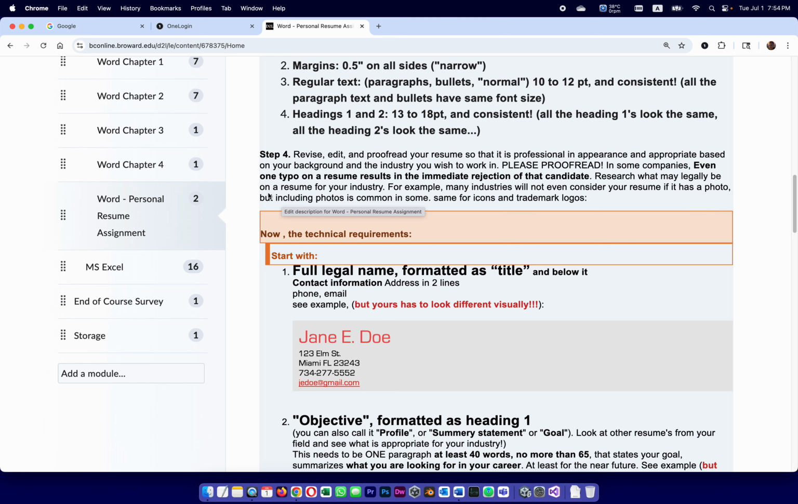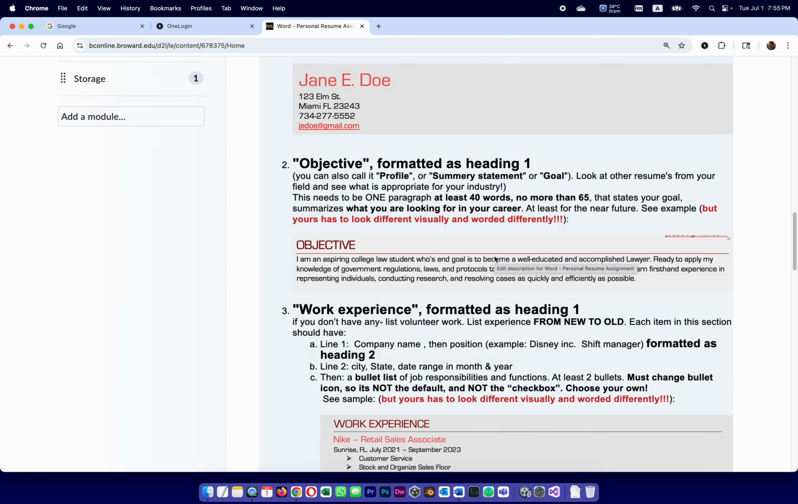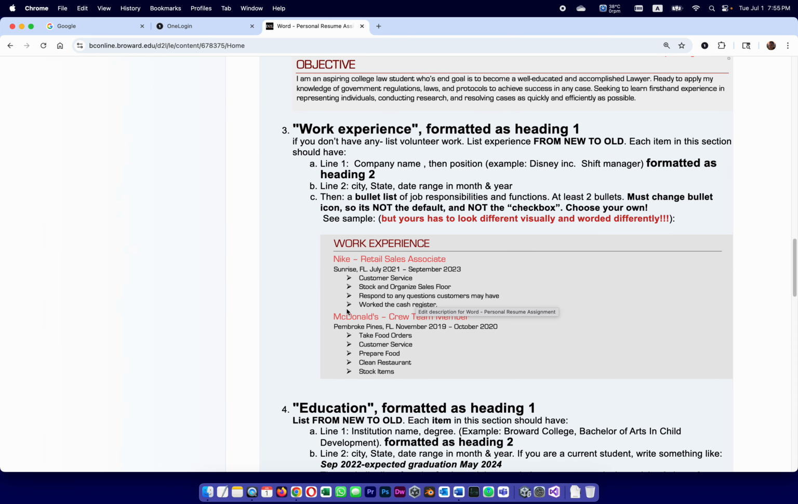Research what may legally be on a resume in your industry. For example, in many industries, they will not even consider your resume if you have a photo. But in other industries, it is common to have a photo. So research your industry and find what's legal, what's conventional, what's customary. And the same thing goes for icons and trademark logos. I can tell you that in this resume, to get a perfect A, you don't need either. You don't need photos, and you don't need icons. The only icons you might have are for, like, bullet lists.